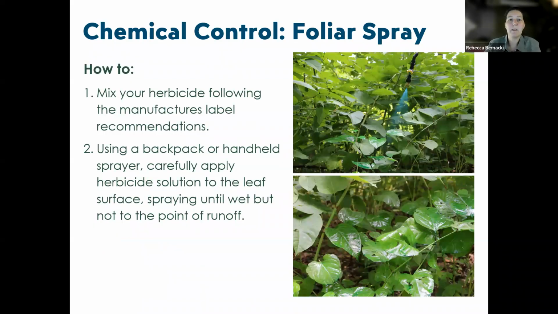So, getting into a little bit more of a how-to. To perform a foliar spray, we're going to mix the herbicide following the manufacturer's label recommendations. And then using a backpack sprayer or a handheld sprayer, we're going to carefully apply the herbicide to the leaf surface of the plant. What's really important is we want to spray the plant leaves until they're wet, but not until the point of runoff. You can see in this bottom picture right here, these plants are nice and glossy. They're covered in that herbicide, but the herbicide's not rolling off of them.